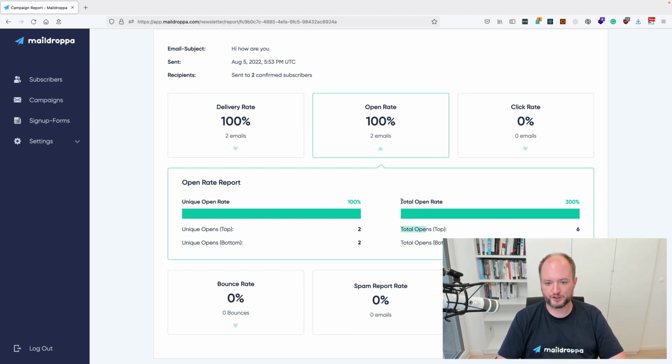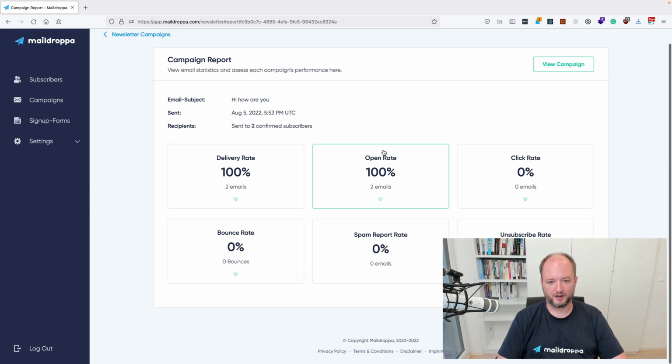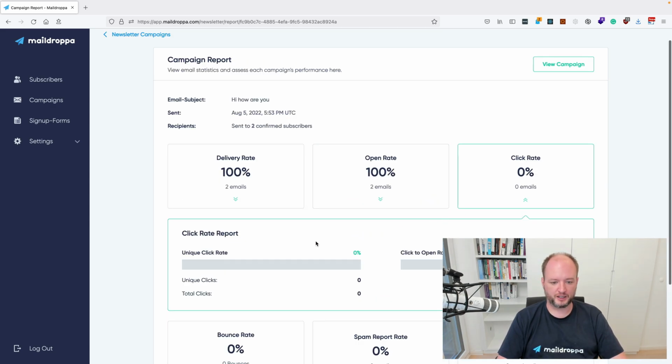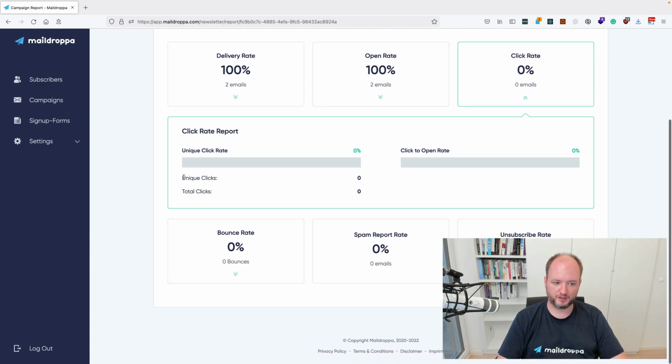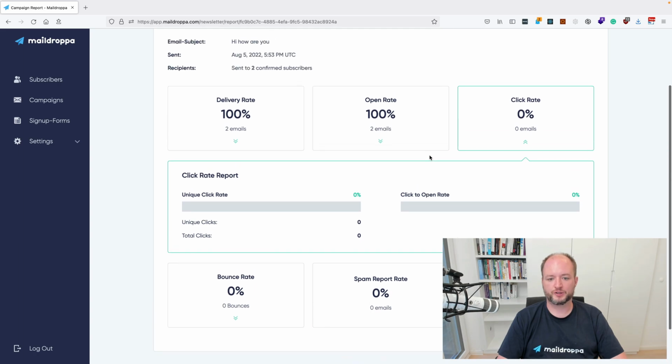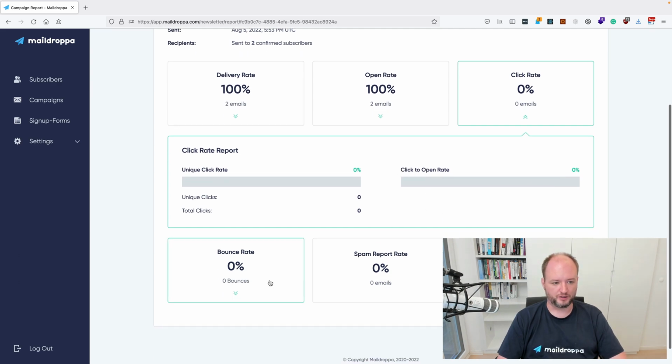Yeah, and then we have a total open rate. This in our case is even 300%, which means that each of the two recipients opened the email 3 times, right? So yeah, seems like your message was received. Okay, so that was the open rate. Click rate here is all empty, but you will see also we have unique clicks, total clicks, and the click to open rate, so that for those that open it, how high is the percentage rate of how many people clicked here, right? Quite interesting.